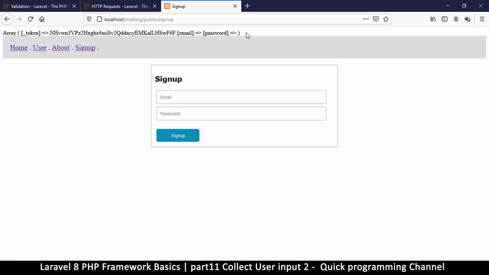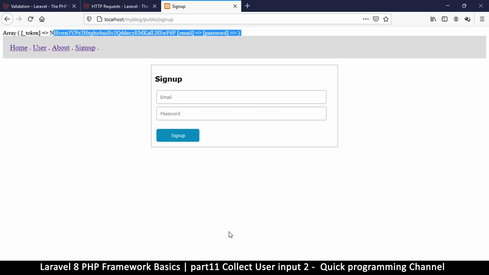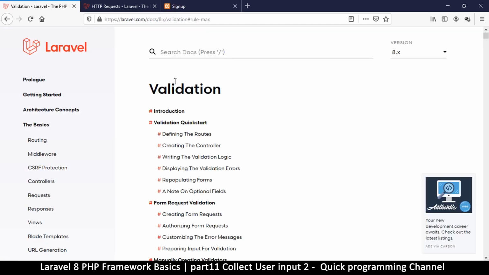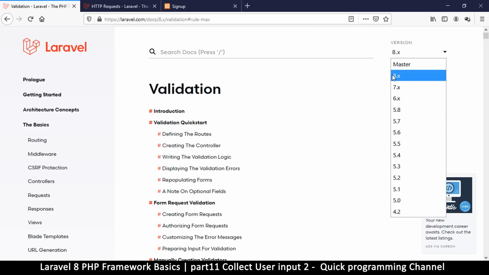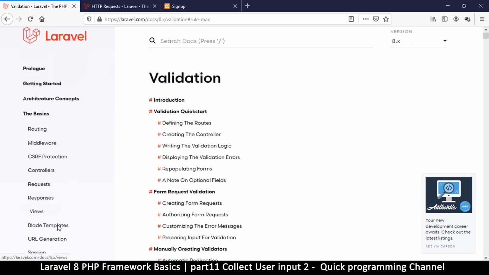So you may be asking yourself, how exactly do I know what method to use? Why did I use method there and then now I'm using all? How did I know to put request here? What is going on here? Well, I feel your pain, and this is why I'm going to show you exactly where I got that information. If you go to laravel.com, and you go to the documentation, make sure you have selected the right version here, because you can select different versions. So we're using version 8, make sure you're on 8.